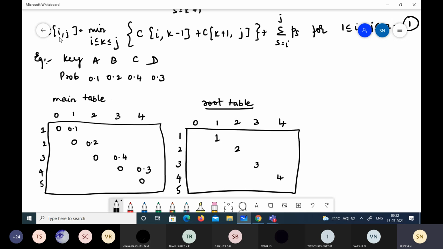Okay, so we have to compute C of ij. So this is the C table, the cost table. Here we should calculate C of 1 comma 2, C of 2 comma 3, and then C of 3 comma 4. Later, we have to calculate C of 1 comma 3, and this is C of 2 comma 4, isn't it? And then we have to calculate C of 1 comma 4. These are the values we have to compute now, and accordingly we'll note down the root.